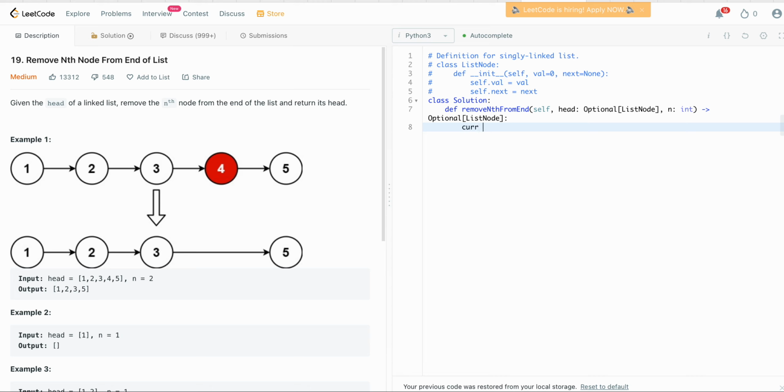I have my current and a dummy node that I'm going to set to ListNode 0. And I'm going to set my cur.next equal to, actually I don't need dummy. I want to set my cur.next equal to head, so this will be a copy of my head. What I'm going to do now is create a slow pointer, a fast pointer, and a cur pointer, and set them to the current linked list.